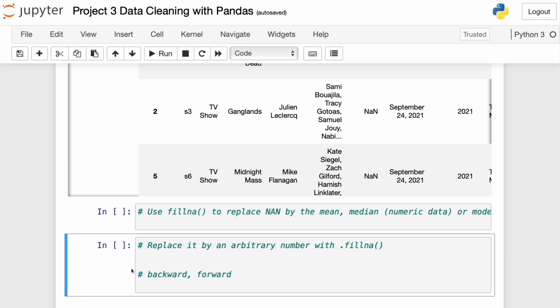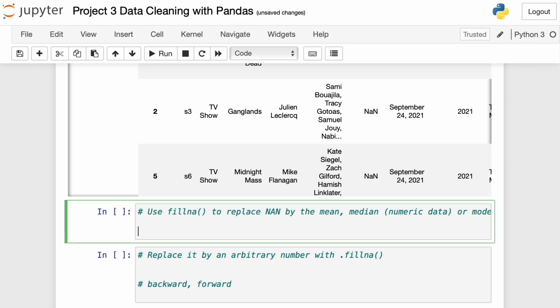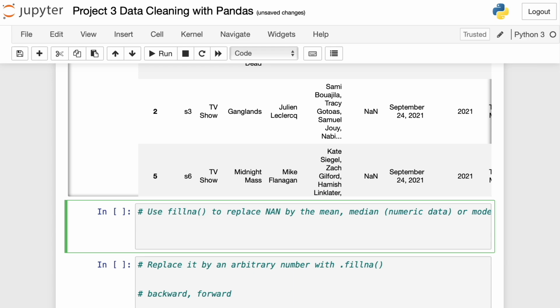So the first thing you have to do is to calculate either the mean, the median, or the mode of the column that we want to replace its null values. So here, let's say we want to evaluate the rating column. So this rating column has some null values. So we want to replace the null values inside this column for the median or the mean, for example.